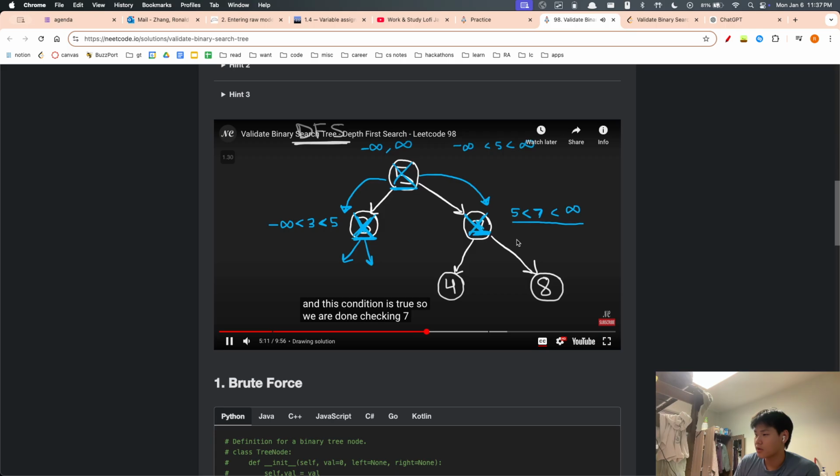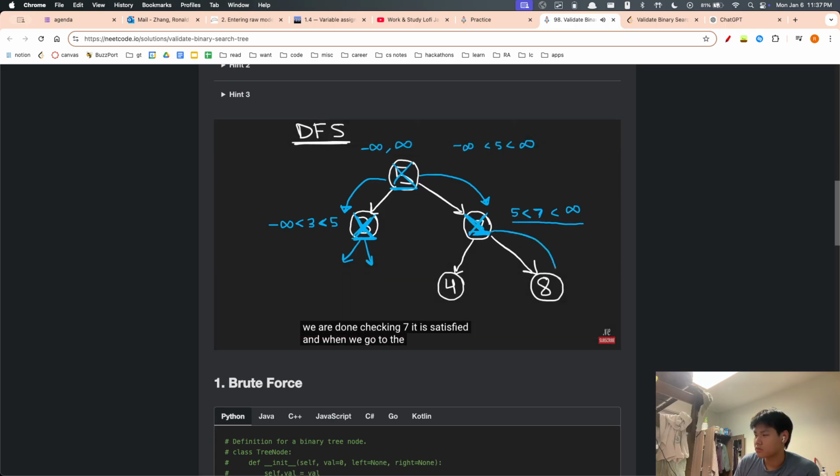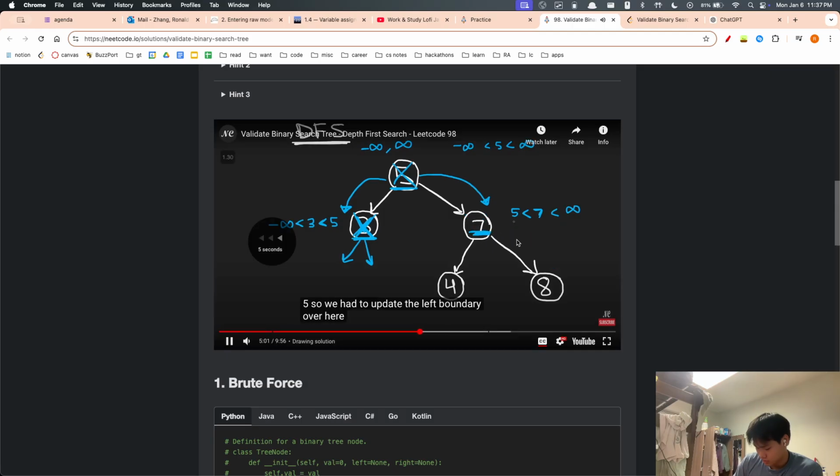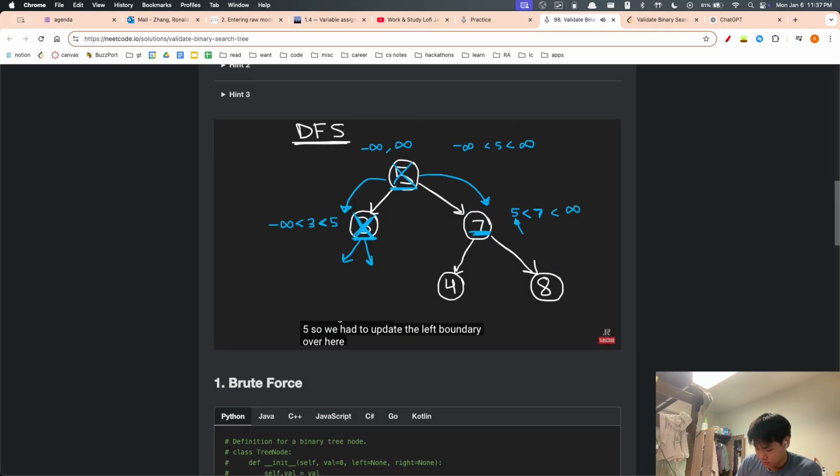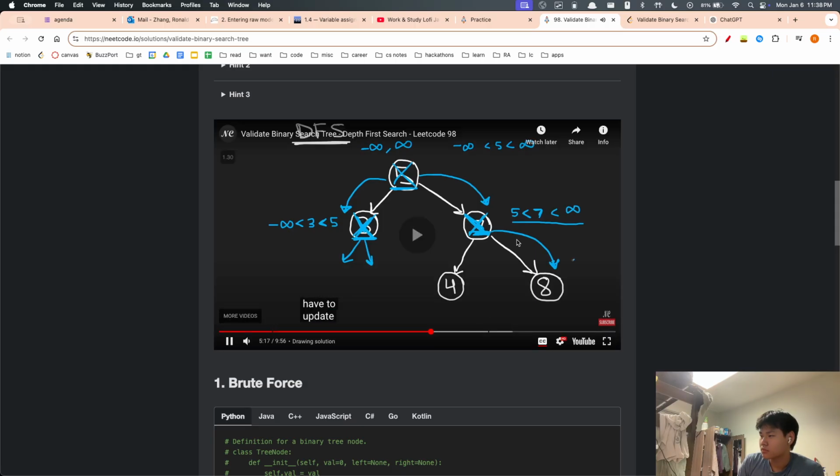Done checking 7, it is satisfied. And when we go to the right child, 8, we're going to do the same, greater than 5. So we had to update the left boundary over here. When we went here, we only had to update the right boundary. And this condition is true, so we are done checking 7, it is satisfied. And when we go to the right child, 8, we're going to do the same thing. We only have to update the left boundary.